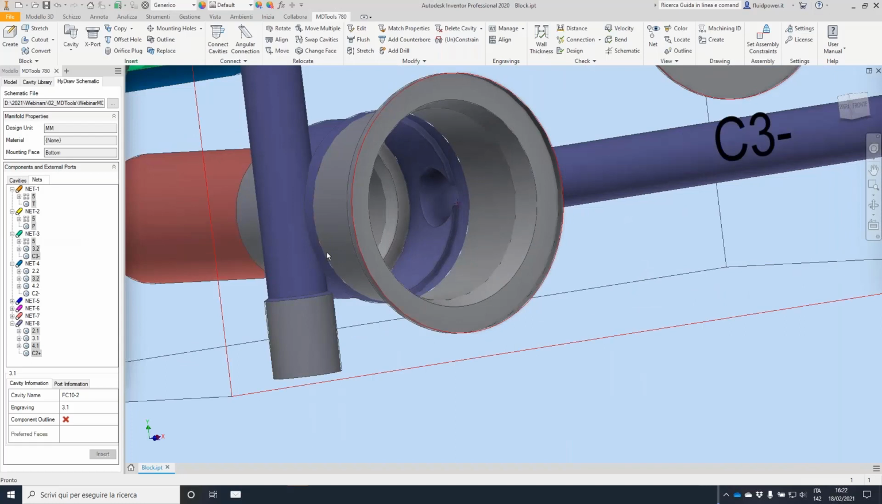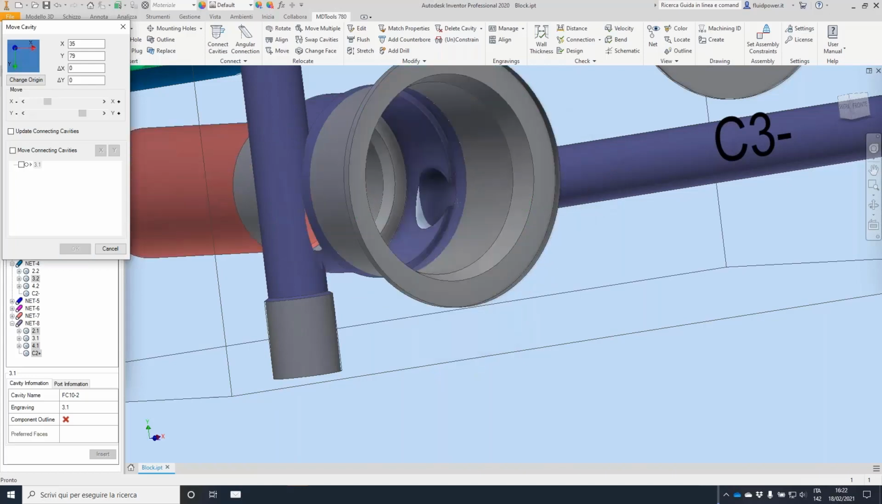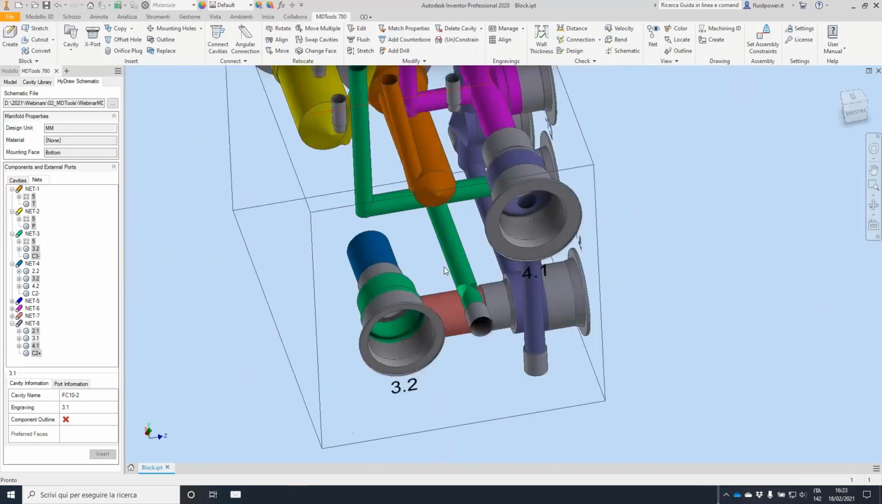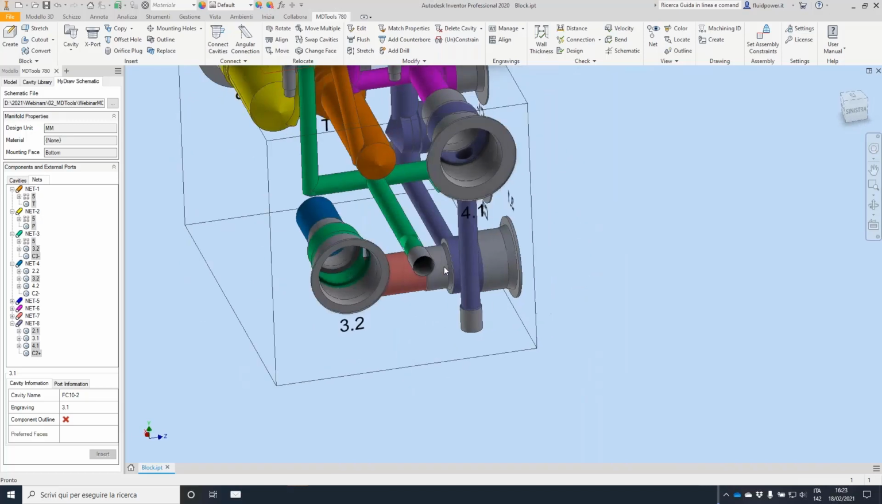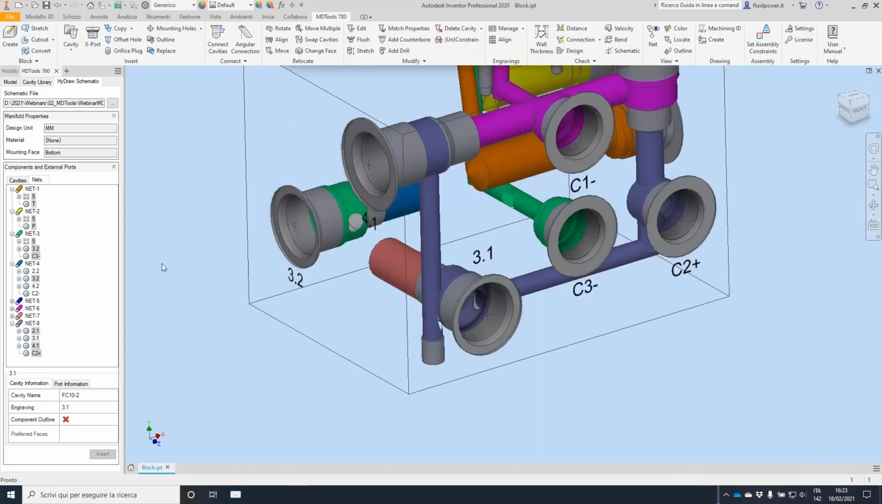It's very close. Let's move up this cavity a bit, so 1, 2, 3 millimeters up. Okay, our log start. I don't like this drill. We may change face to this cavity 3.2. Let's go on. And now the net 8 is complete.